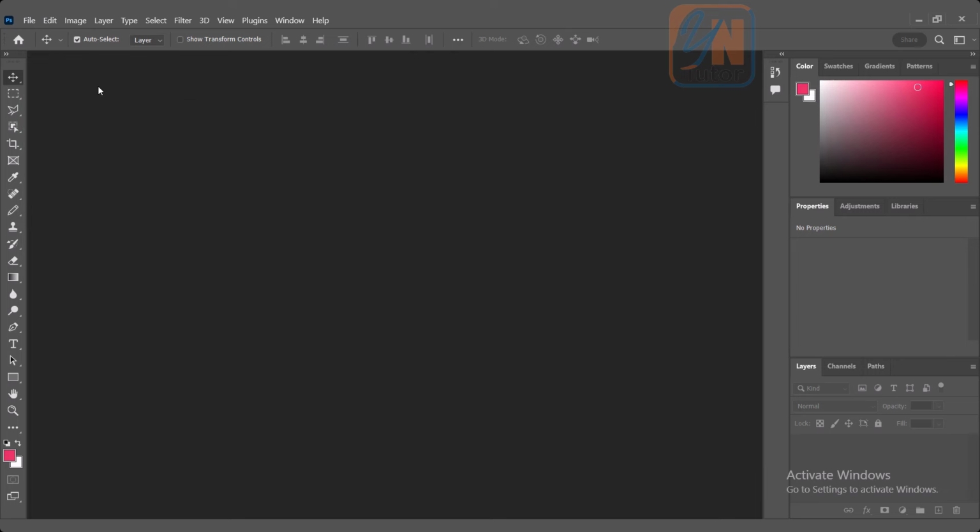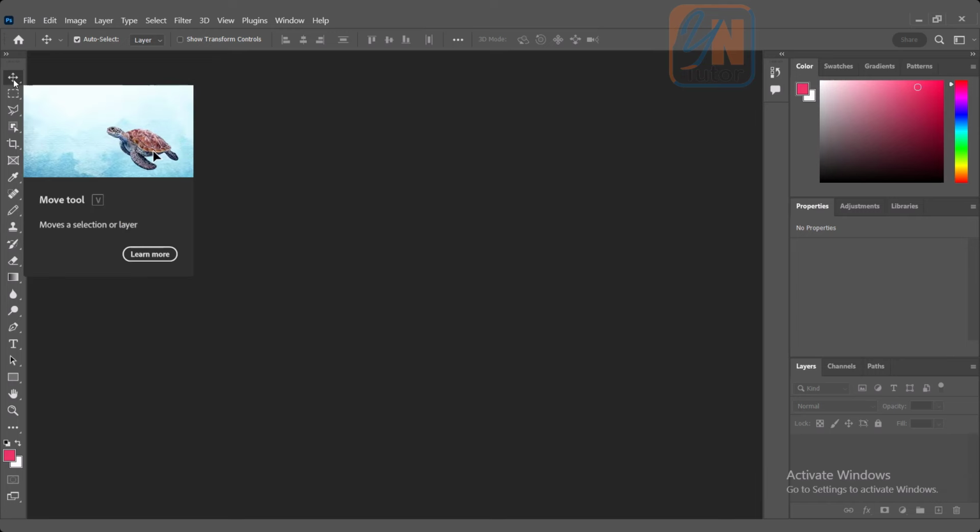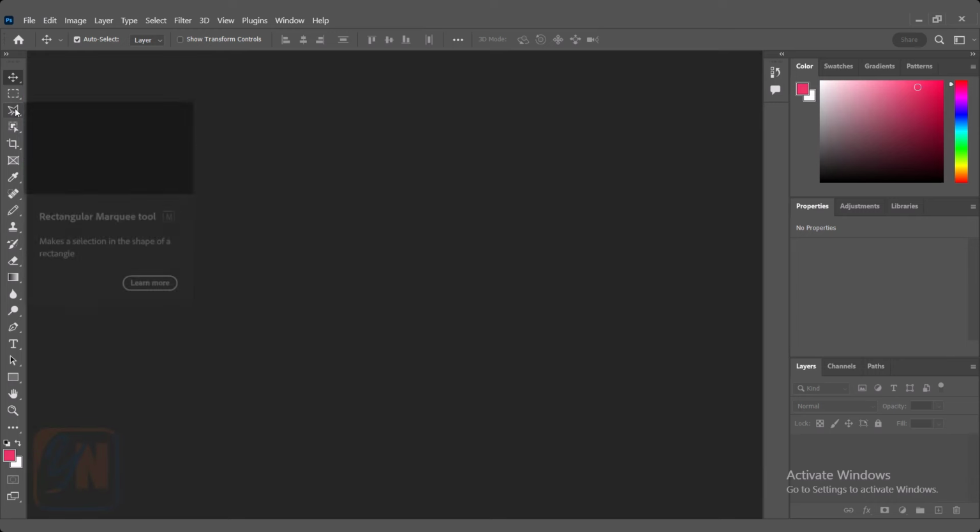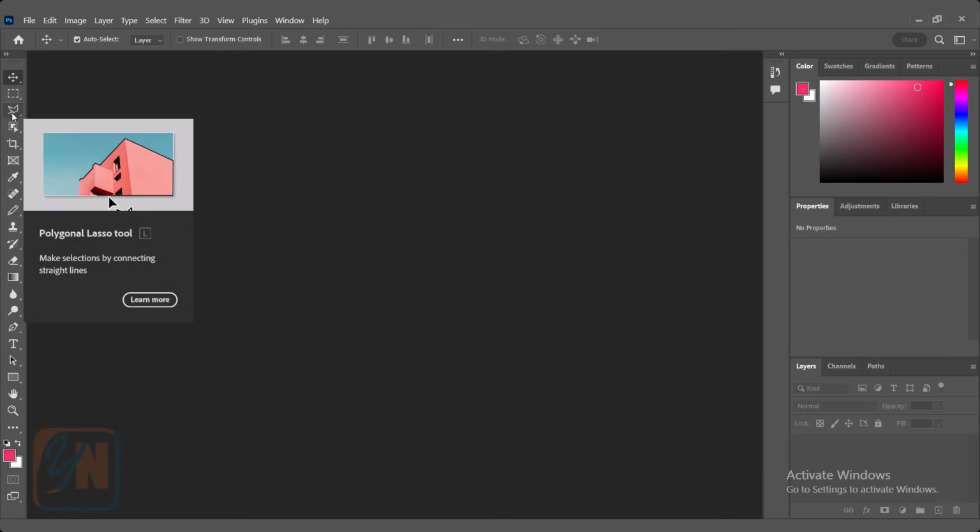In the latest versions of Photoshop, once you hover your mouse over any tool, it gives you a brief introduction of that tool. There is a small arrow moving along, and Photoshop is actually explaining how you can use this tool. If I move my mouse to the polygon tool, now there is a brief intro showing that this way you can make a selection using this tool.